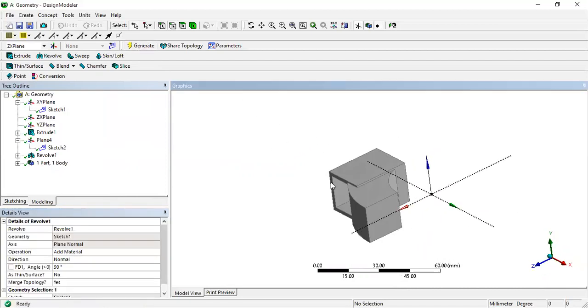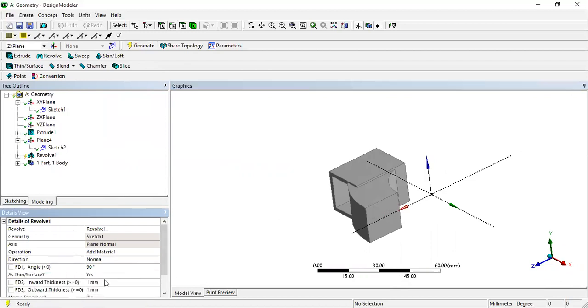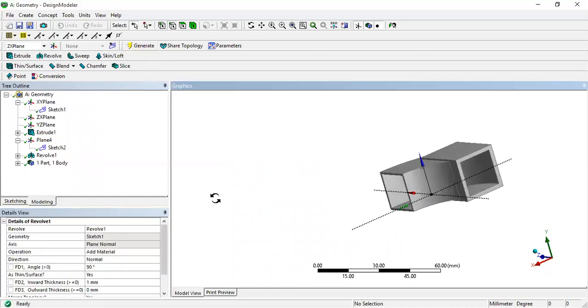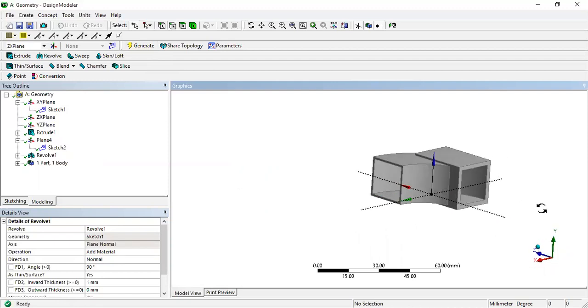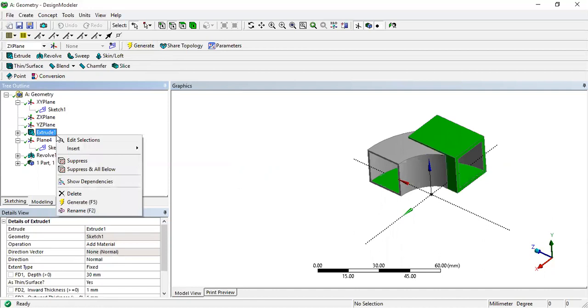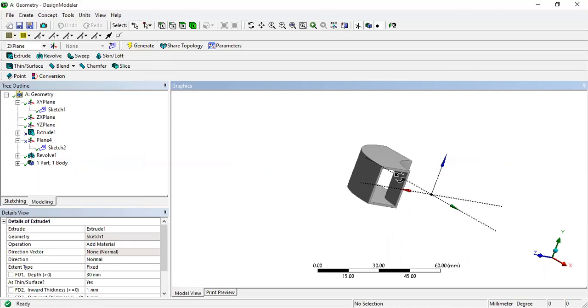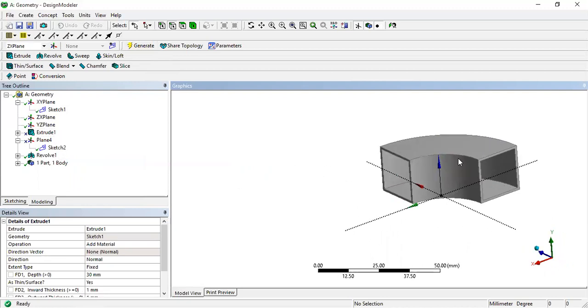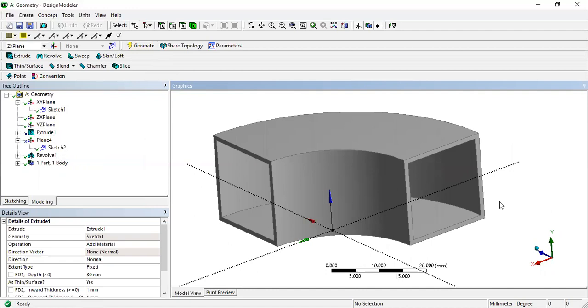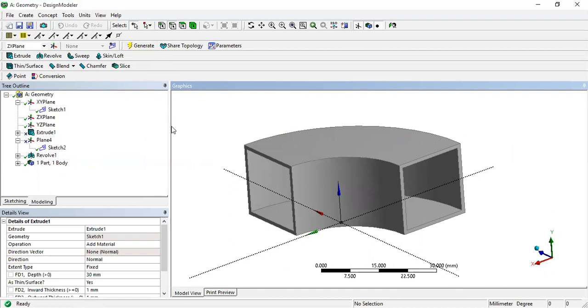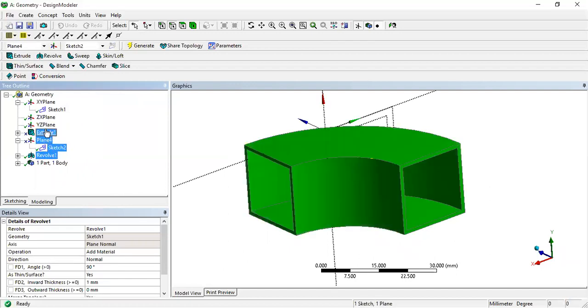Maybe this is also a thin surface, you can use thin surface as 1 mm, 1 mm. Or outside I'm putting 0 mm and inward I'm putting 1 mm. So generate it. Look at here. It is hollow now. You can suppress this body or hide this body so that you can see other things clearly. Suppress means it won't be considered for the analysis, but hide means it will be considered for the analysis. Fine. So now I'm going to delete all these things.